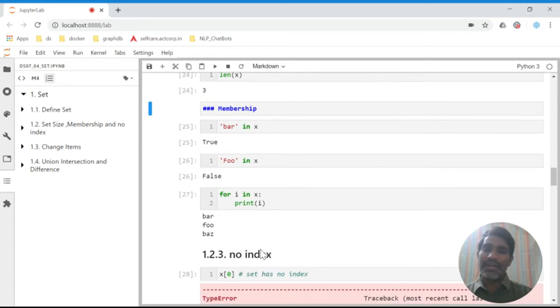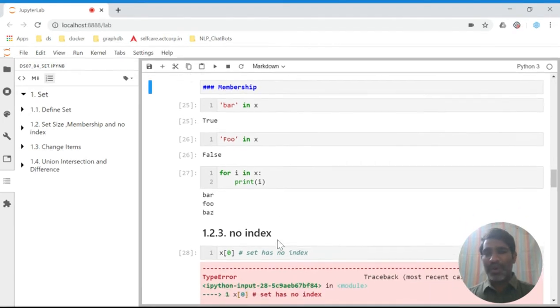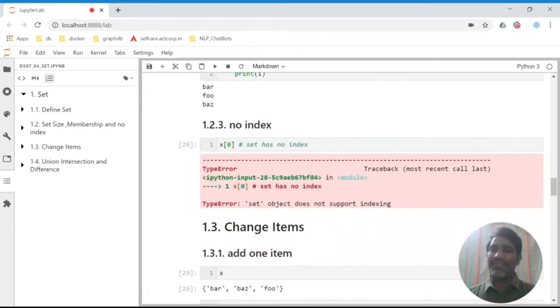If you want to write a for loop, you can write for i in X, then one by one will be printed like this. And it has no index. No index means if I write X of 0, it's saying set object does not support indexing. These are the three properties you need to understand.